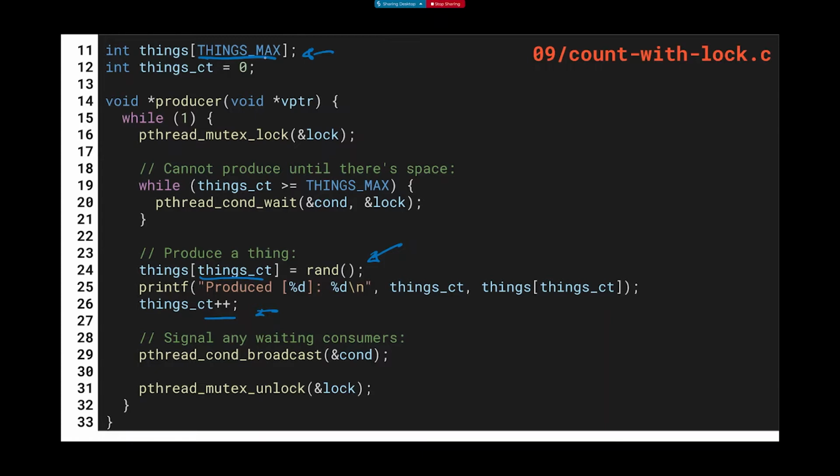And in my capacity-bound stack, I have 2 threads. One thread is going to be producing things, adding things to my stack. The other is going to be consuming things and removing things from my stack. If I produce a thing, I go to whatever my current count is, add a random number to it to produce a thing, print out that I produced a thing, and then increment my counter.